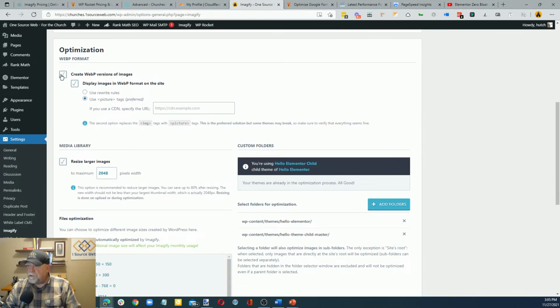Under optimization, this is unticked. You want to tick that to create WebP versions of images. That'll create a WebP version of all of your existing images that are already uploaded into your website. And if you tick this box, display images in WebP format, it will not only convert them but display them, and it's all set up. Use the picture tag. That's the preferred way to do it, and that seems to work very well. So I just leave it set that way.